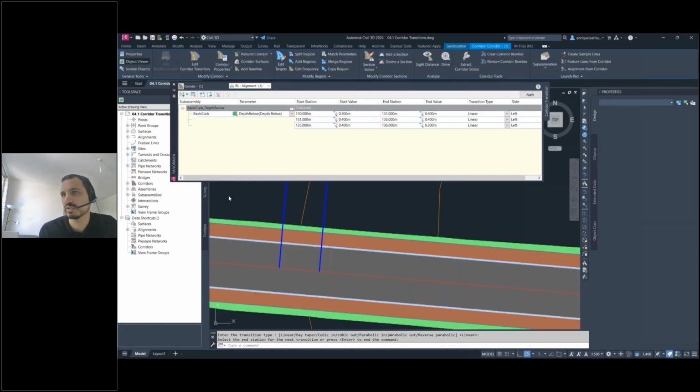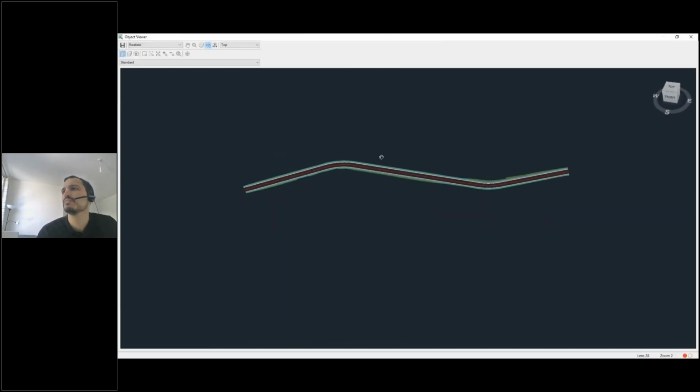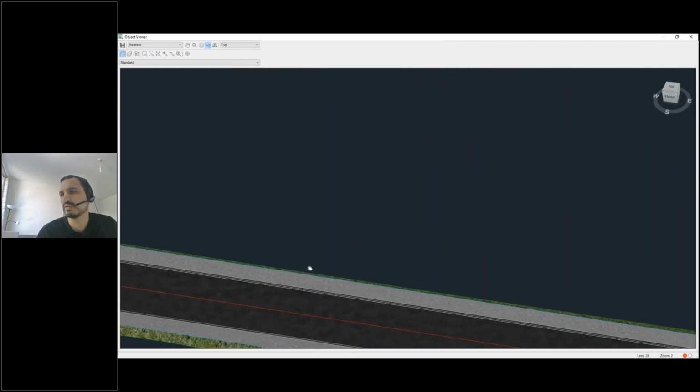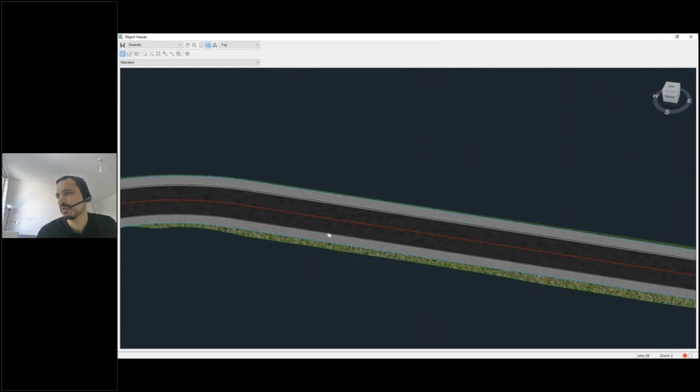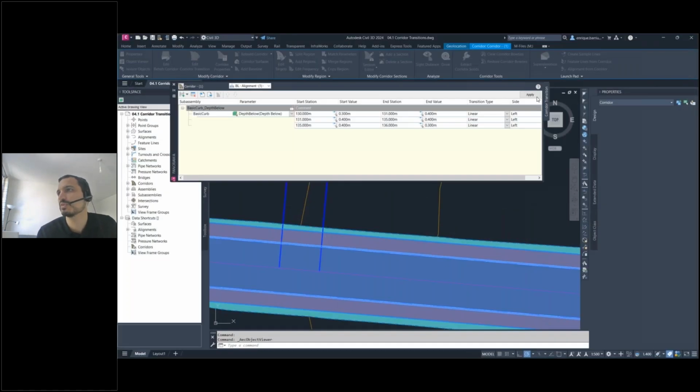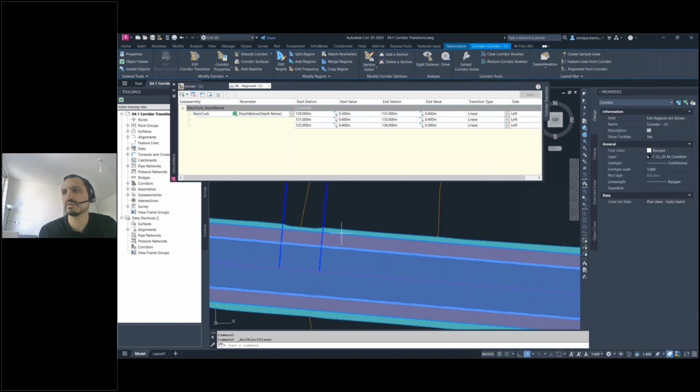If I have a look in a 3D view, in Object Viewer, it's sort of over there. You can see that we don't see the dropped curve yet. We need to apply that transition. So if I click on Apply, it will remodel the corridor. You can see how it changed there.